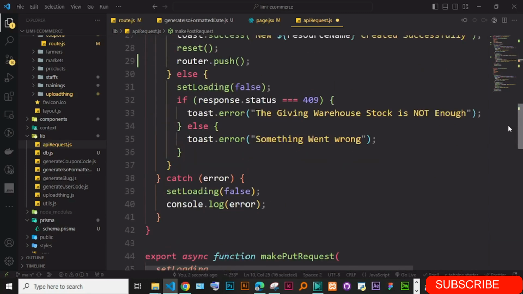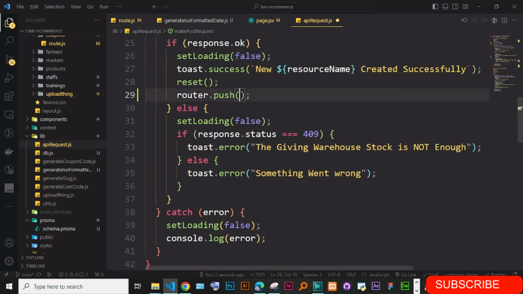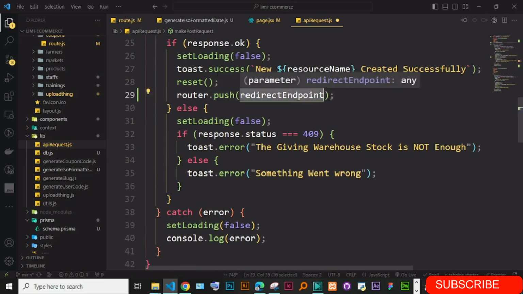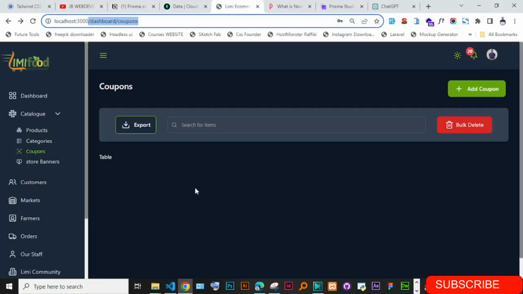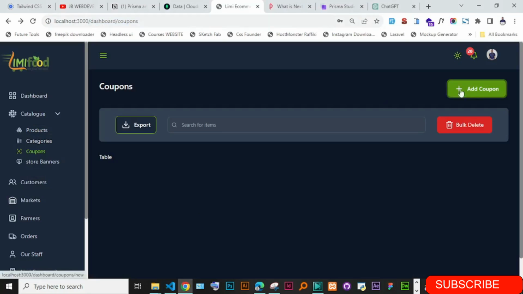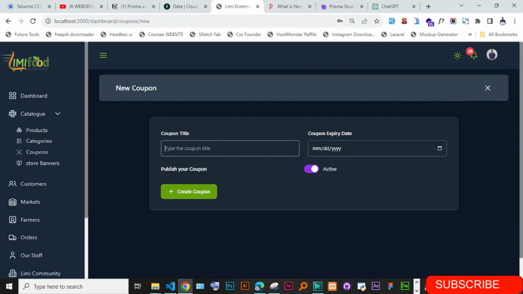So here I'm just going to do router.push redirect endpoint. Now that should work. Now let's test it out. I'm just going to create another coupon, and this one is going to be Christmas Bonanza. And by the way, even if you create it in small letters, Christmas Bonanza.